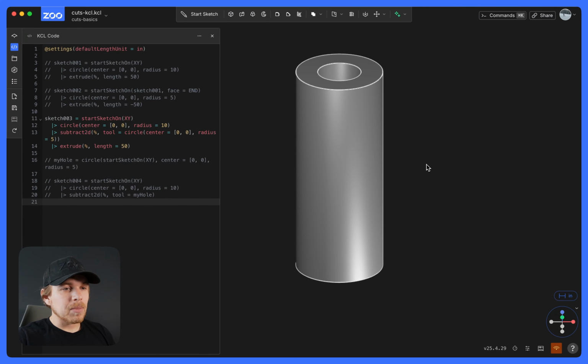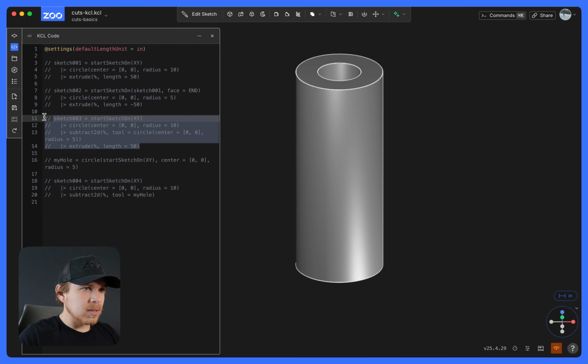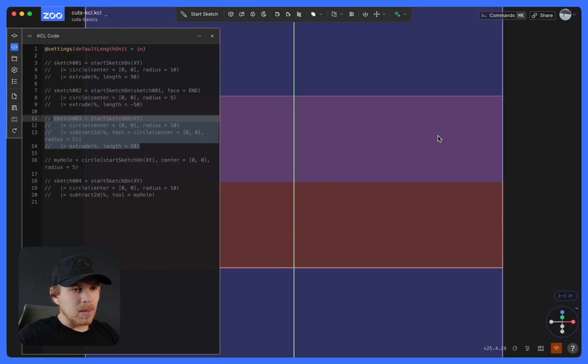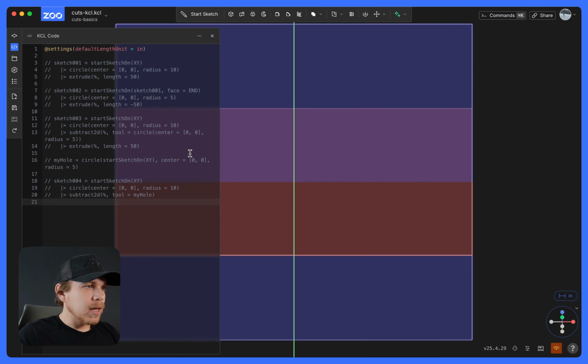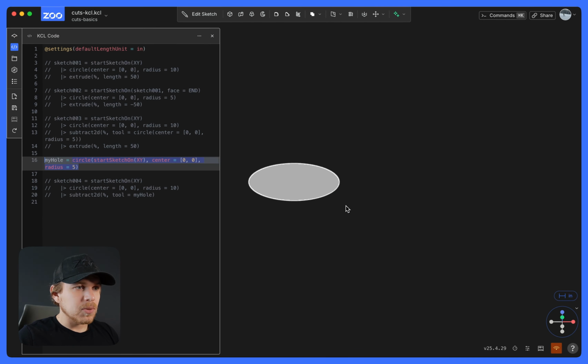And lastly, I'm going to show you the exact same thing I just did, but I'm going to break out the whole sketch into a whole different variable, and then just pass in the variable instead. So right here you see I have my hole, so let's go ahead and comment this. And then for the last one we have my hole. I'm going to uncomment that, and you'll see the hole get created.